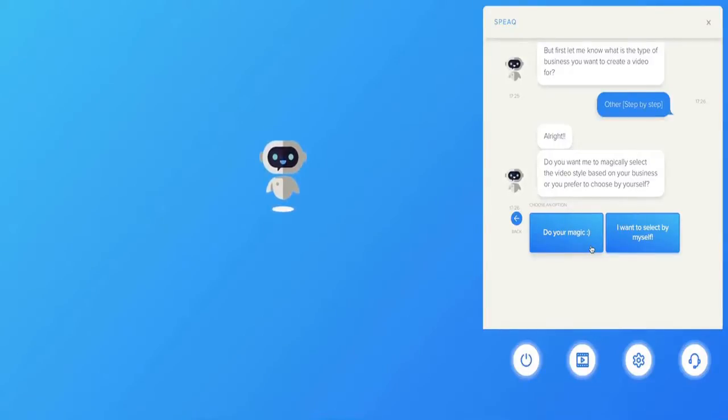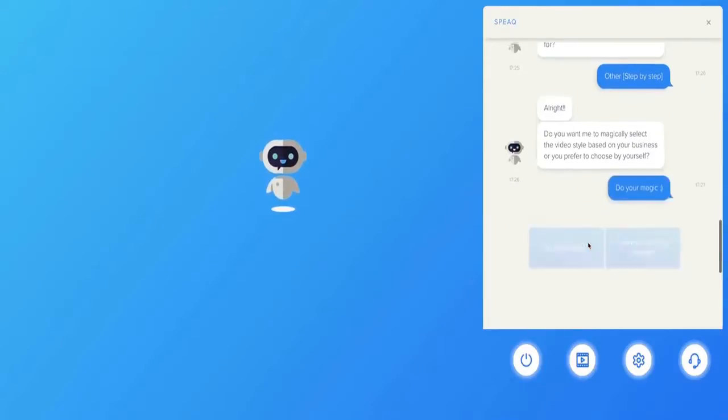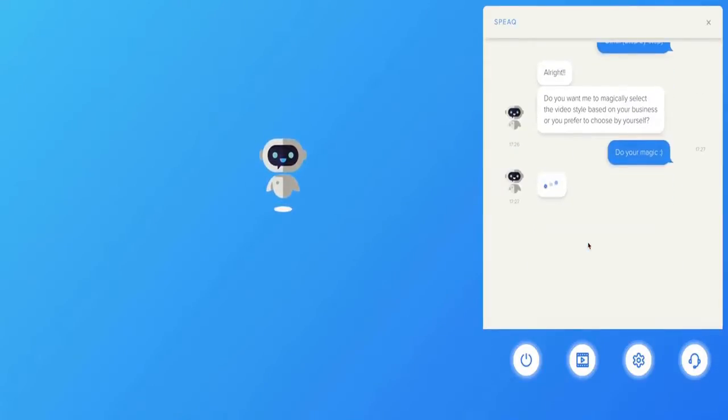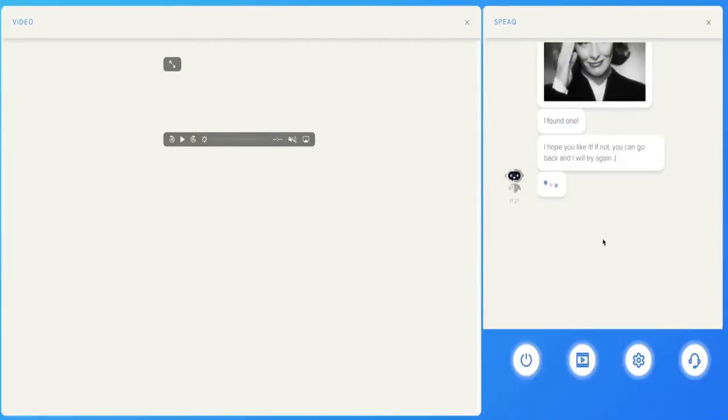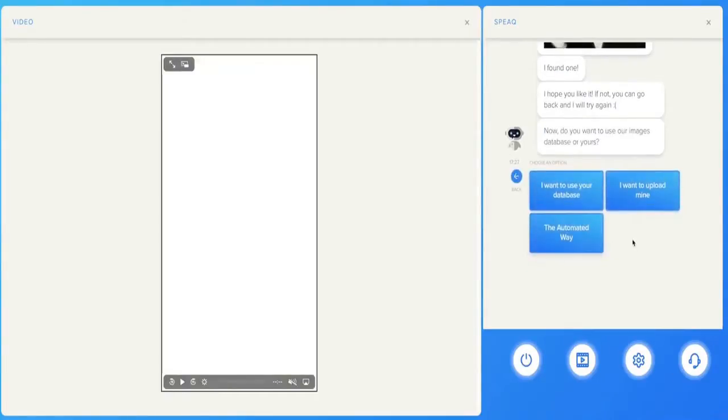The second option is I want to select it by myself. This option allows you to choose all the video styles yourself, giving you complete control over the creative process. Both options are pretty straightforward, so I will choose the first one for this example and let Speaq find me a video style. As you can see, I can go back and ask Speaq to find me another style if I wish, or I can still ask for it to let me make the selection on my own.